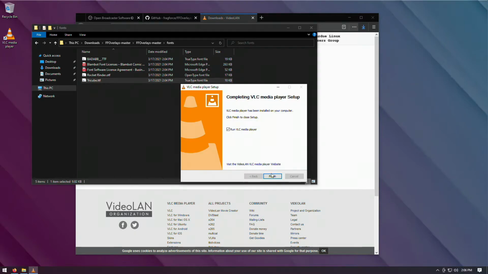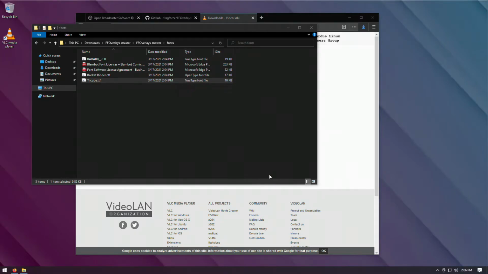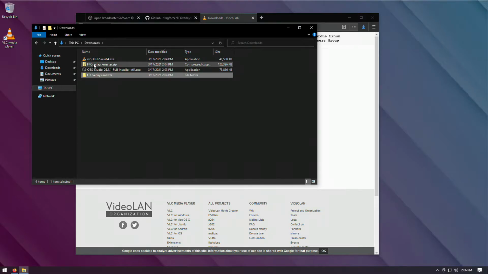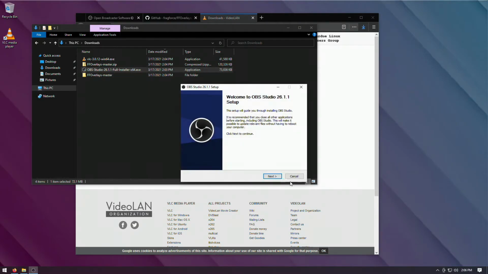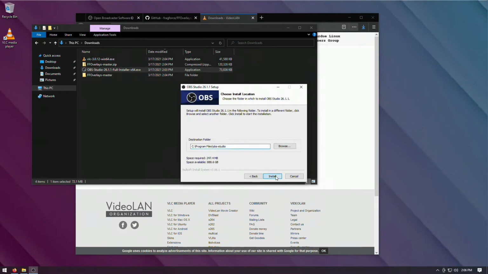Now that VLC is done, we're going to click finish, and we don't want to run it. Now we're going to go back to our downloads folder and run OBS Studio installer. We're going to click next, skip through, install. Since everything else is where we need it to be, this should be the last thing we need to do. And once OBS is open, everything we're doing from there is configuring OBS.